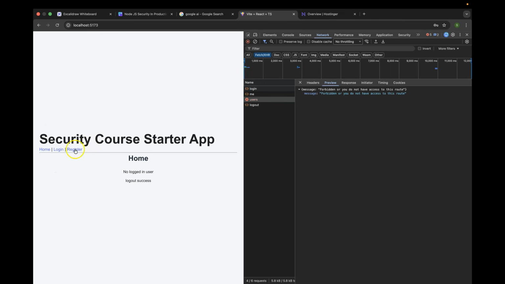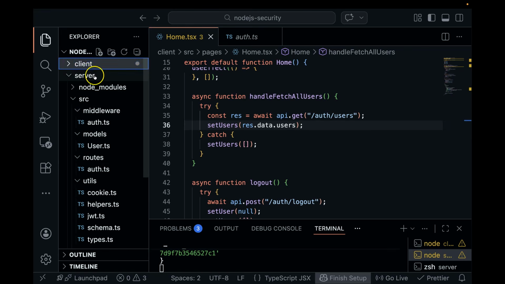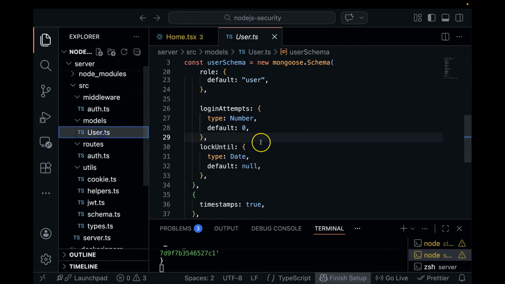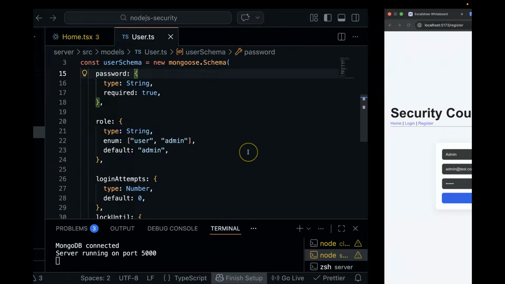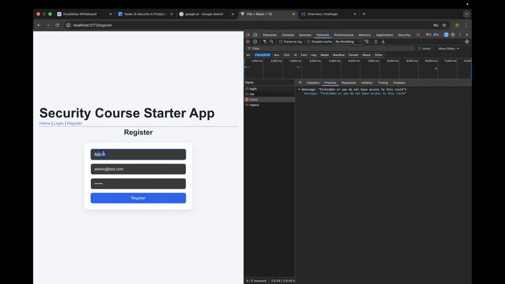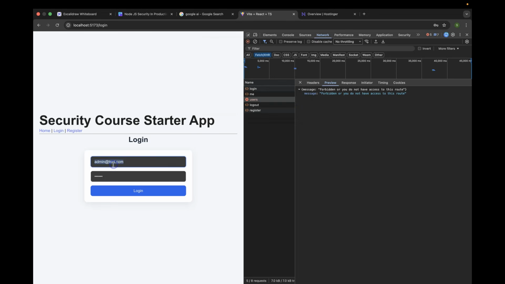So if I log out and go to register, before that we need to do one change, right? And that is, we don't want to change in the DB now. For now let's go to models and let's keep the default as admin. So the next user will be created as admin. So I'll just go here and I'll do admin5, let's give admin5, and I'll do admin5@gmail.com, 1 2 3 4 5 6, register, and I'll do that.